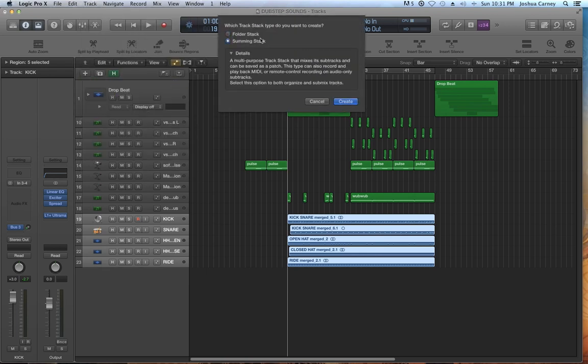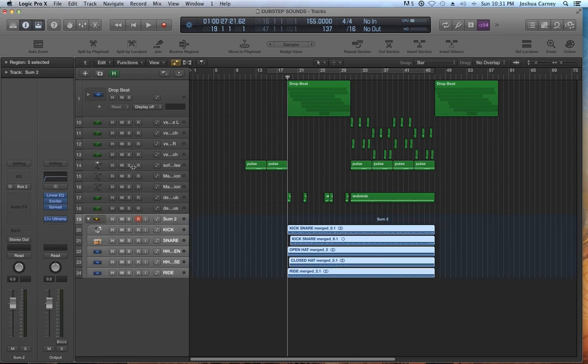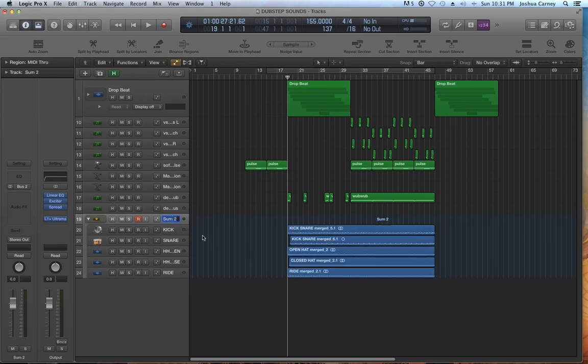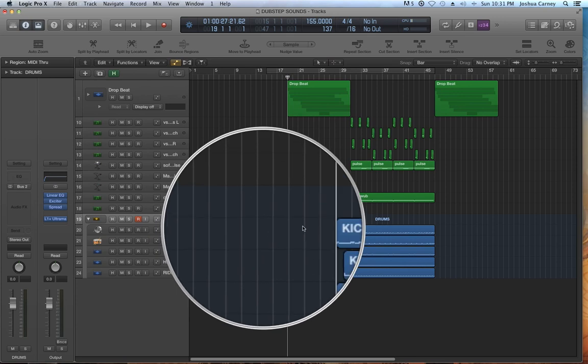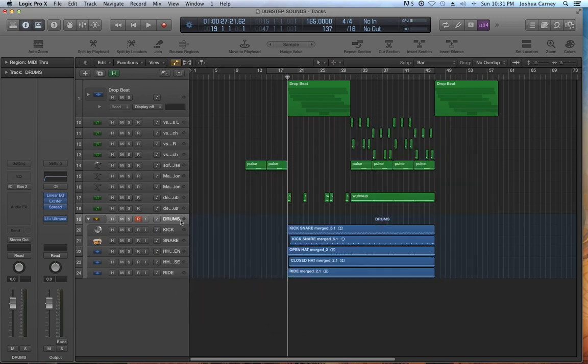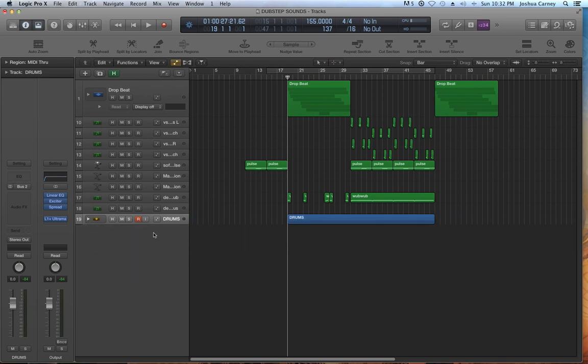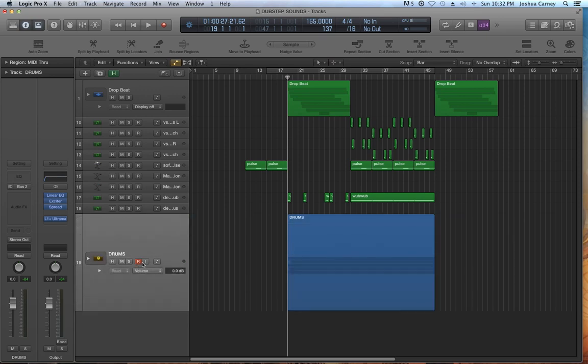And we're gonna use a summing stack this time. So the great thing about the summing stack is it's much like sending all of these tracks to a common aux track where you can process them all together. So I'm going to hit create. And this track stack I'm going to call the drums. And again, it gives us a nice highlighted area here. It shows us the name of the stack. And then I can minimize it just like we did before.